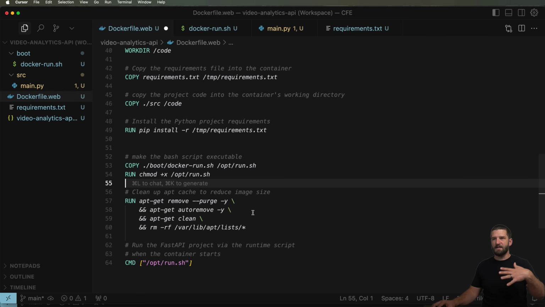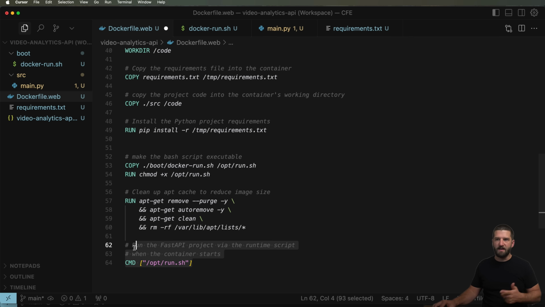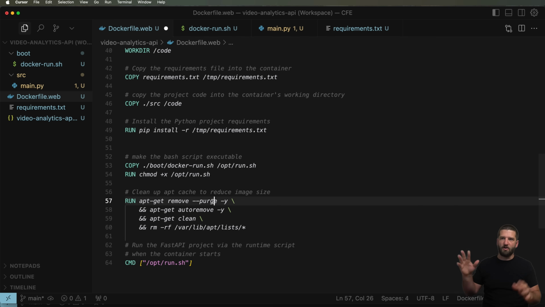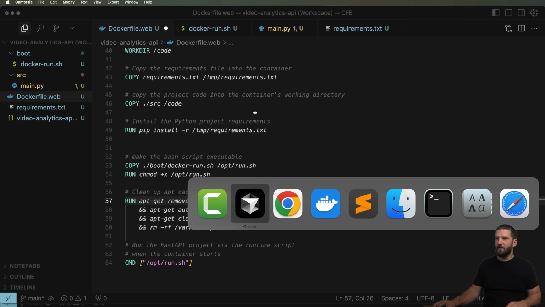So we see then is a little cleanup command, and then finally running that actual script, which is what's happening here. We copy it, we make it executable, and then eventually we run it. Great. That's our Docker file in, well, very little time.